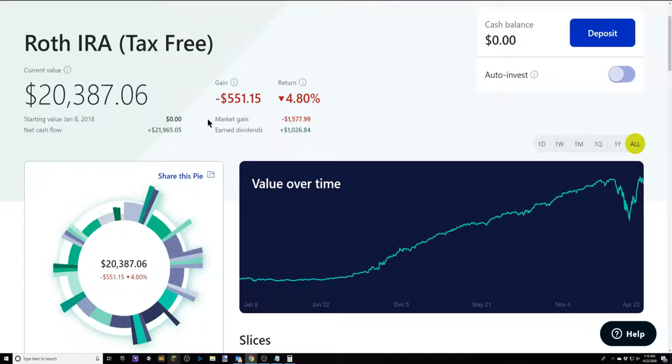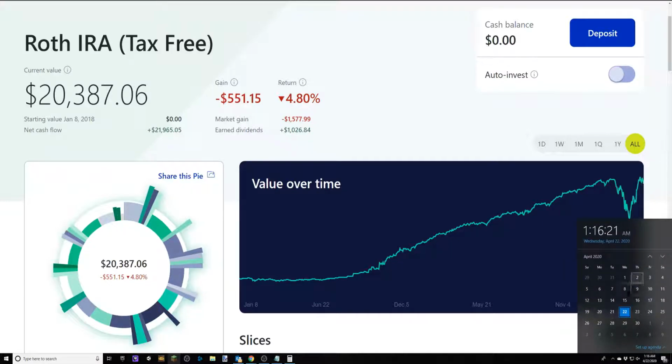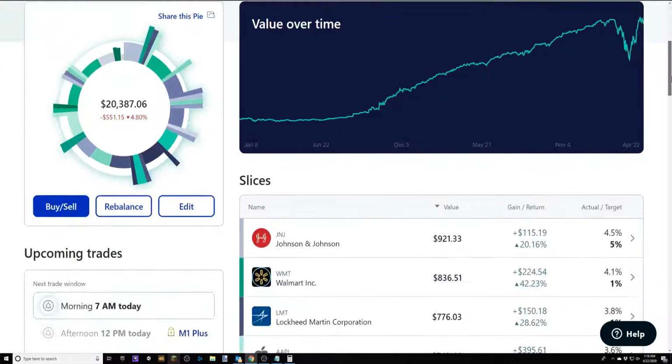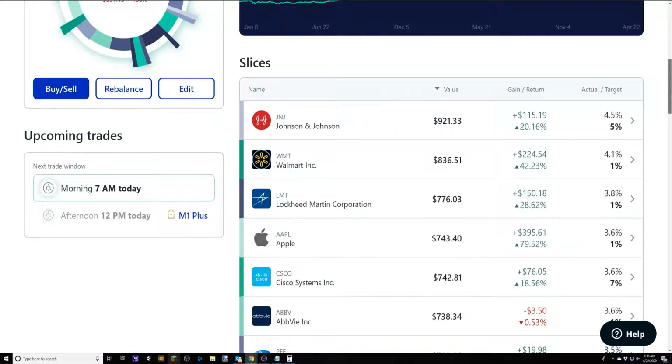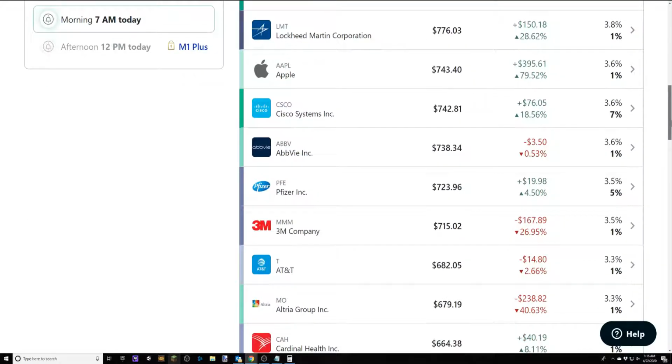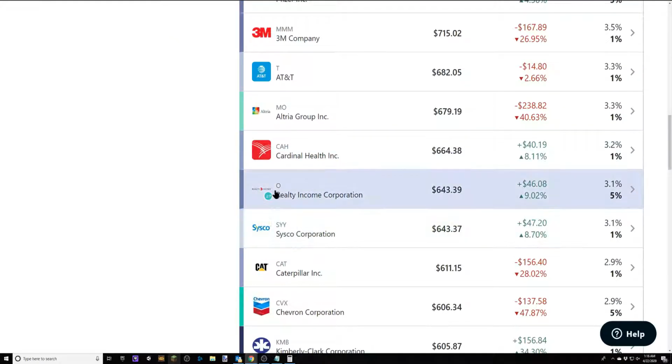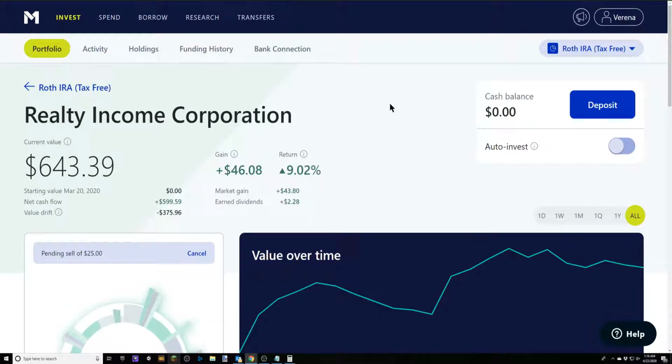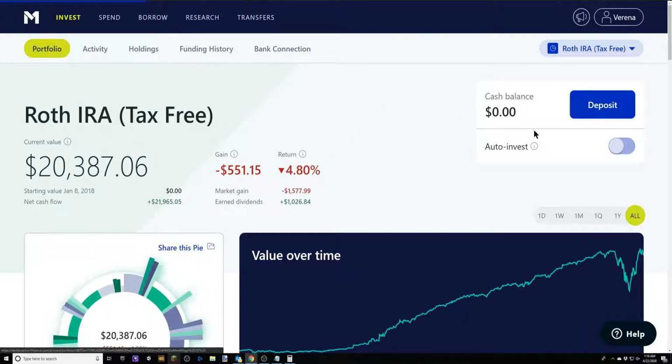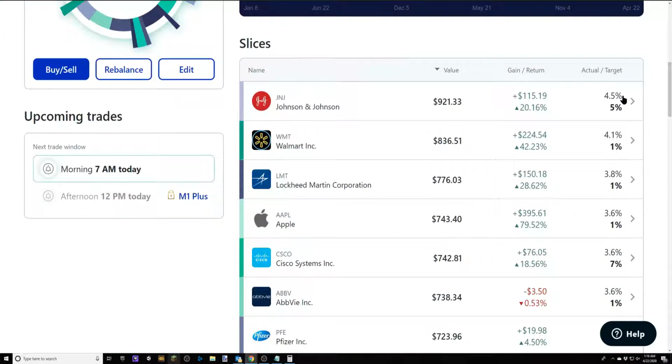Tomorrow on Wednesday, the 22nd of April, all that's going to happen is that M1 Finance is going to take the equity, those shares that are being held here, and sell out of them and move that cash into that pie.